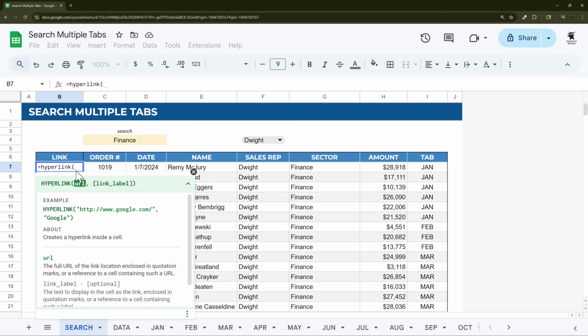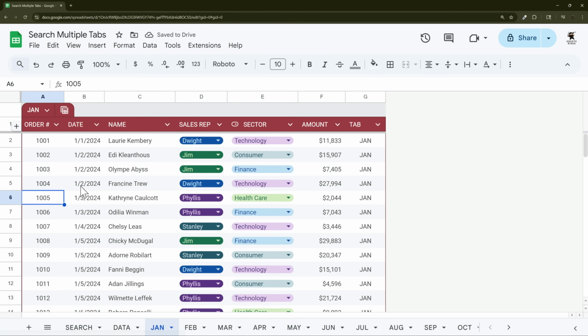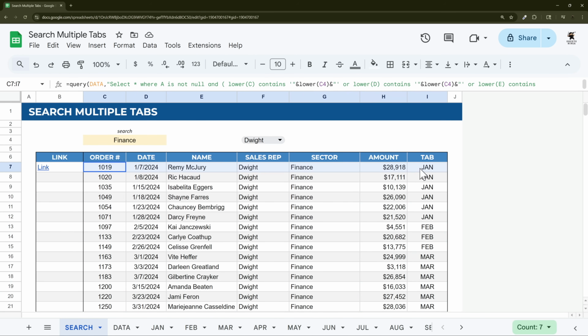The first thing we need is the URL. We can put that in double quotes. And then we could just say link, something like that. Now if we go here, you can see it goes to January A6. That works great, except it's not the row that this is on. So there's a two-step process here.